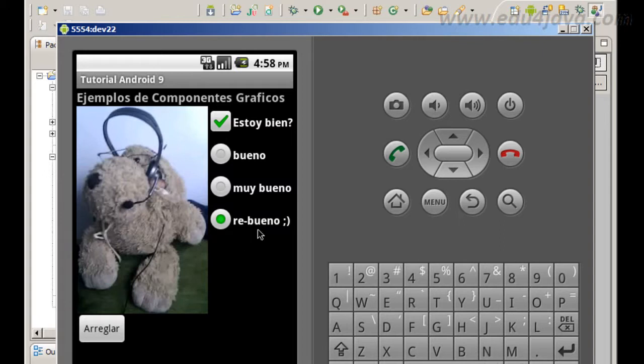We saw checkbox, radio buttons, radio button, and how to put an image and play with visibility.